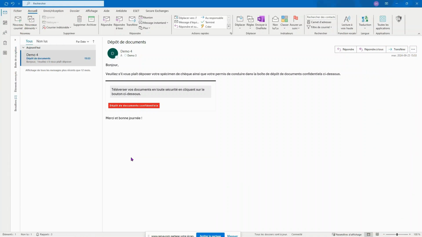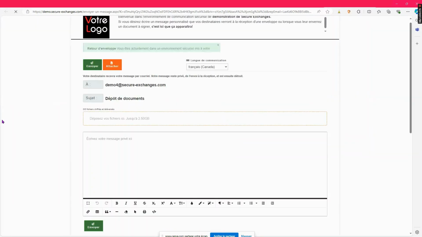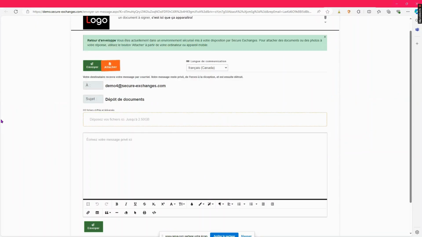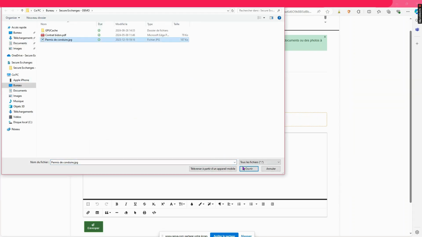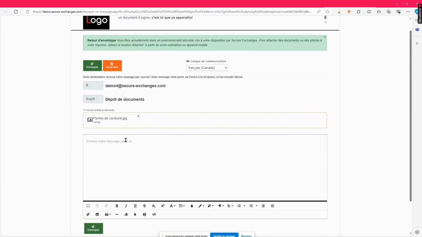When your recipient receives the email, they will see a button for Confidential Document Deposit. By clicking on it, they will be redirected to a secure space to deposit their files. Document deposit: the recipient can drag and drop their files, or click on Attach to add documents from their device. File size: the size of uploaded files depends on the limit authorized by your license. Private message: a field is available for adding a message to accompany the documents.